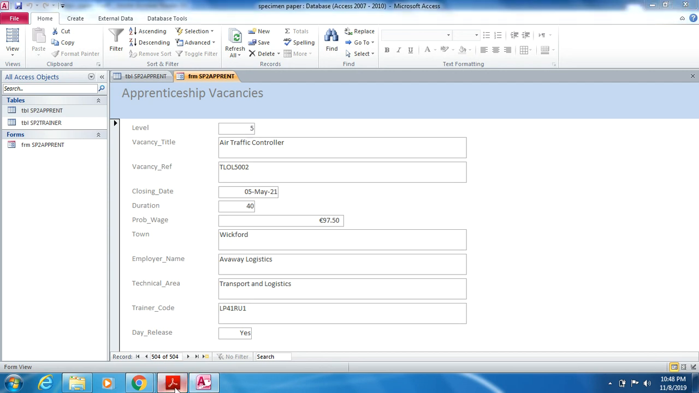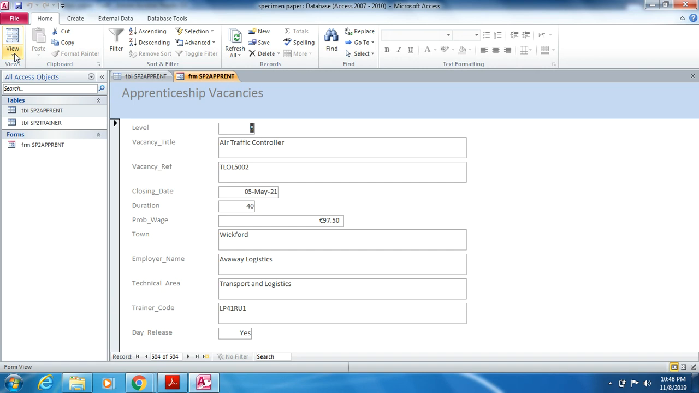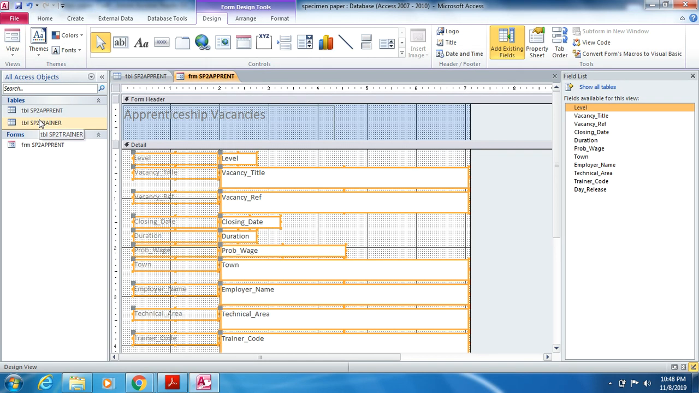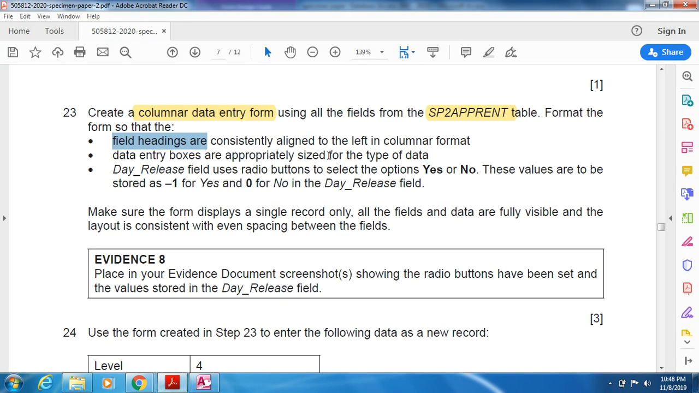Now there are certain things that are mentioned in the paper. The field headings are consistently aligned to the left in the columnar format. Let's see the field headings once again. The design view. These are the field headings. All these are aligned to the left. So I'm not going to change that. Data entry boxes are appropriately sized for the type of data.